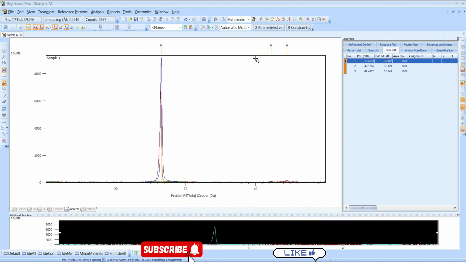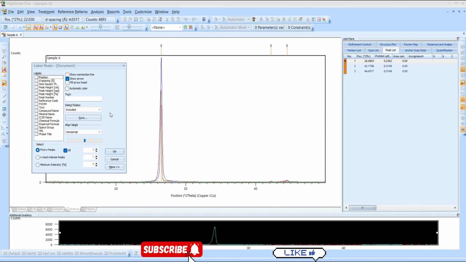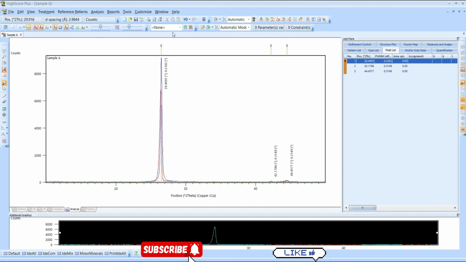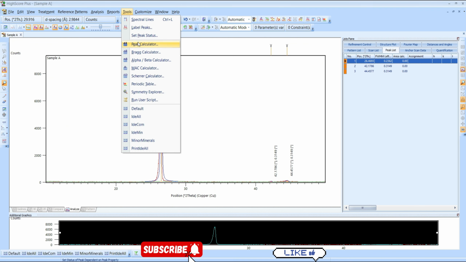So again right click here, so you can see there are 3 peaks here. Right click, label, and here you need two things: position and full width half maximum, FWHM. Slide it so you can see it better. Okay, so you need these two things to calculate your particle size.